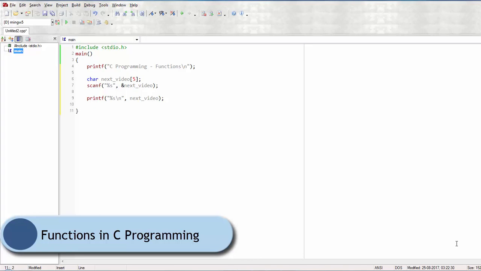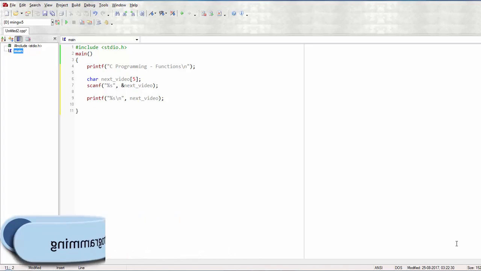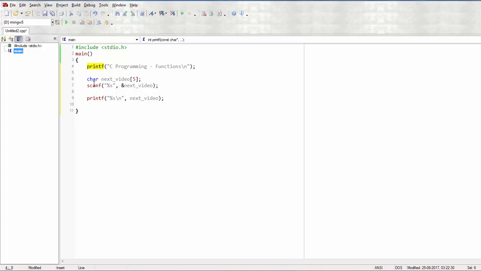So functions are a very important topic in programming. You have functions in C, you have functions in C++, Java, Python, every programming language has functions. In fact, you're already familiar with a couple of them. You have already seen printf, that's a function. You have seen scanf, that's a function as well. And most importantly, you have seen main, that is a function as well.